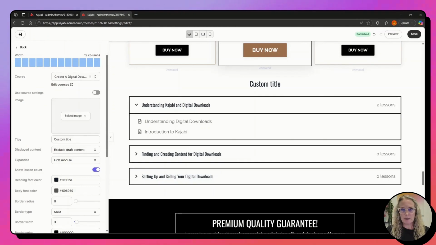And then in this custom title, that is where you can put an actual title. You could call this course outline rather than the name of the course. So if you want to have something where the actual name of the course isn't showing, this is what's going to allow you to customize that.